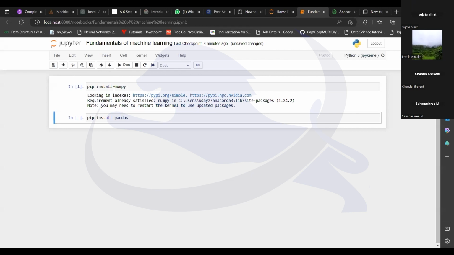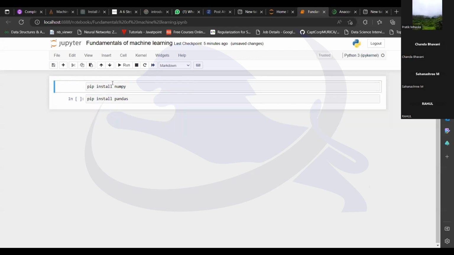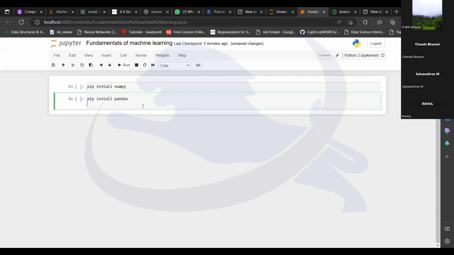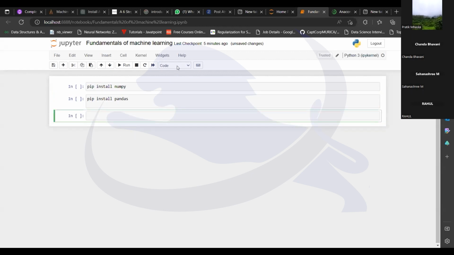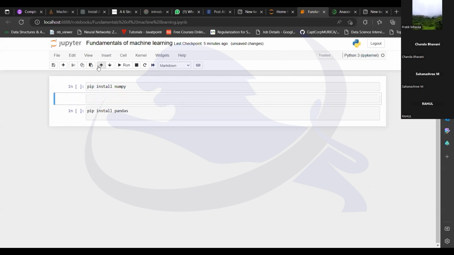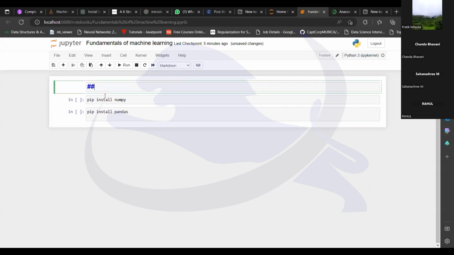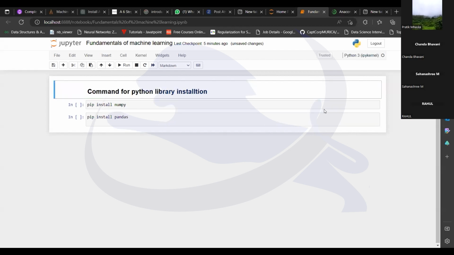So the first command is, we'll do one thing. We'll create a markdown as well here. We do have the option. Okay, now I'll give you a basic outline of this entire session.